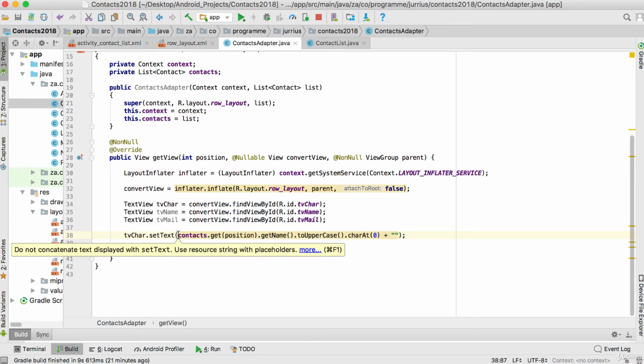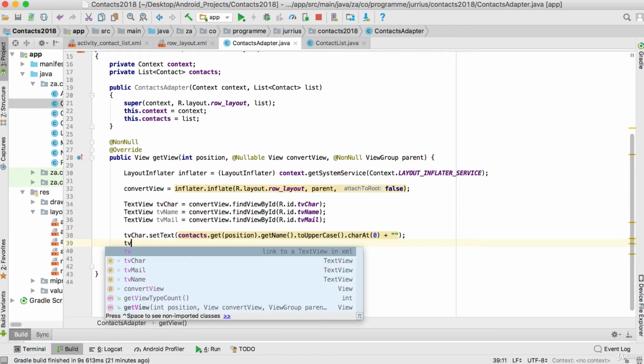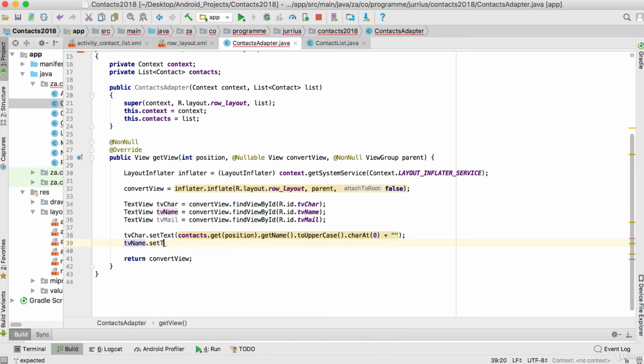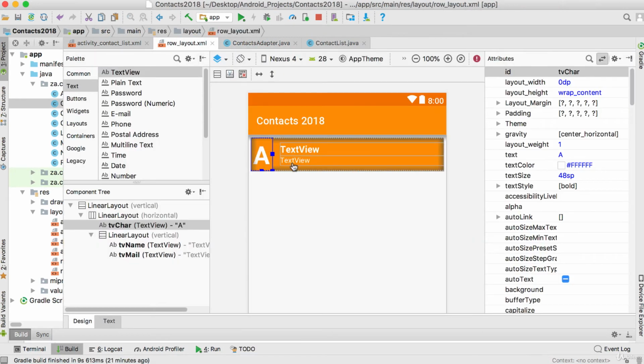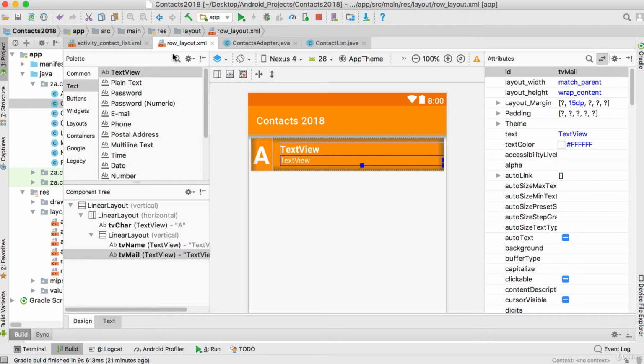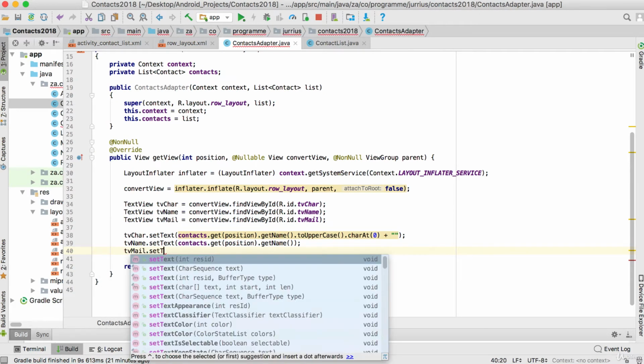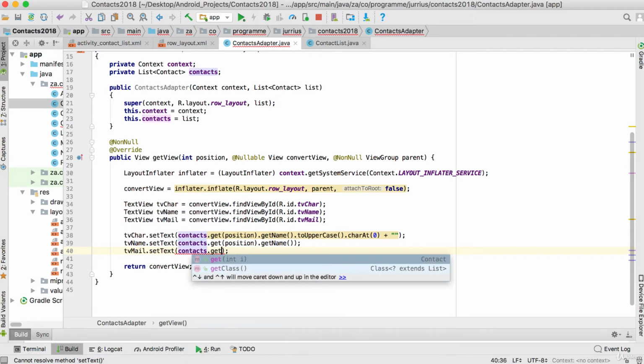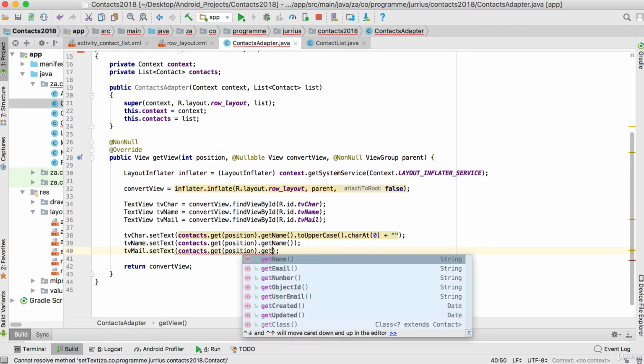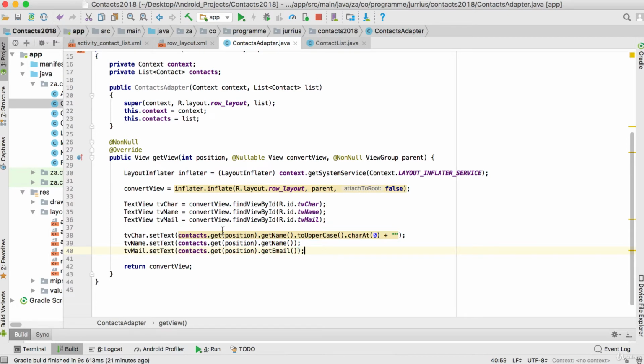You can also use the Character class, so Character.toString, and then pass all of this in there to convert it to a string. Then for the TV name, we're going to set the text to contacts, going to the list again with all the contacts, go to that specific position and just get the name. Okay, so for this one, we'll just show the character of the name, that one will show the name, and that one will show the mail. Okay, so now the next one, TV mail. Set text, contacts, .get, position, .get, email. And now we have all 3 of those values set and we are good to go.